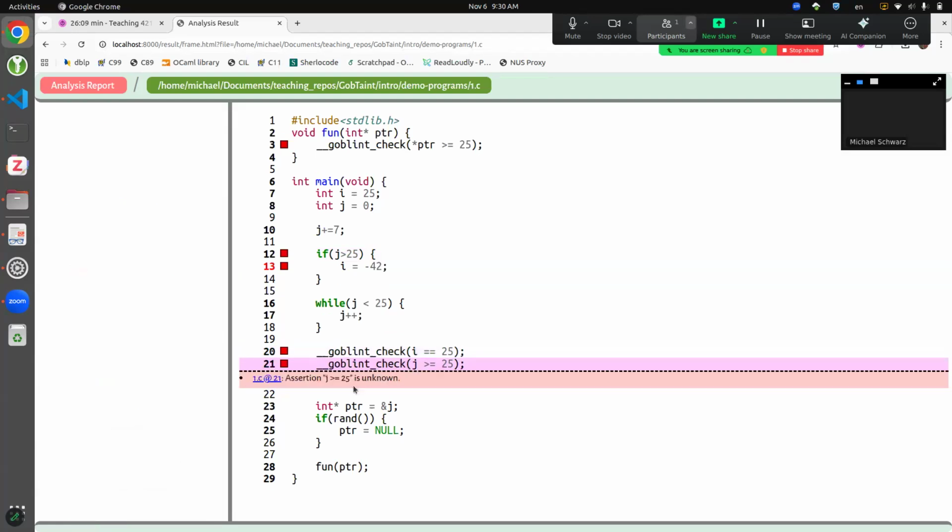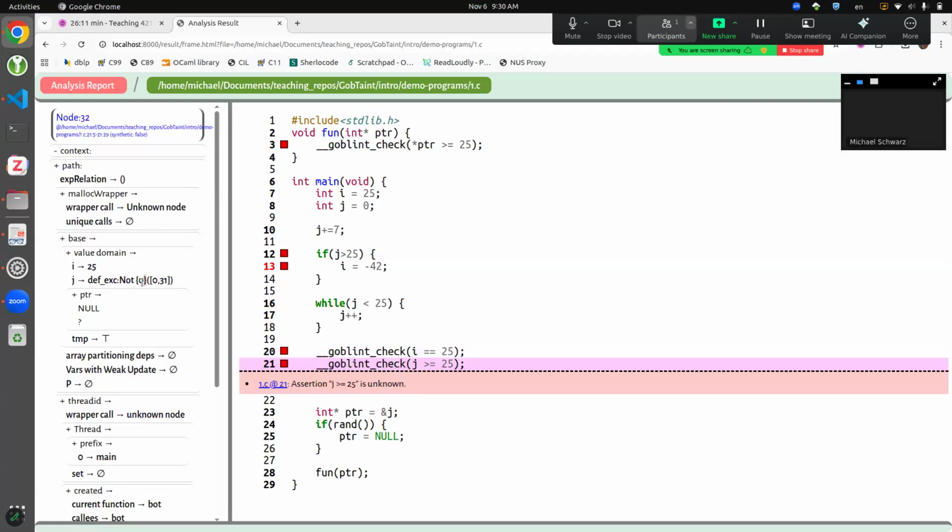And then if we go here to this check, we see that the information that the system has for this j here is not precise enough to conclude that it's greater or equal to 25. Because what we have computed here is that we know it's not 0, and we know that it's some type of int, but we don't know more.